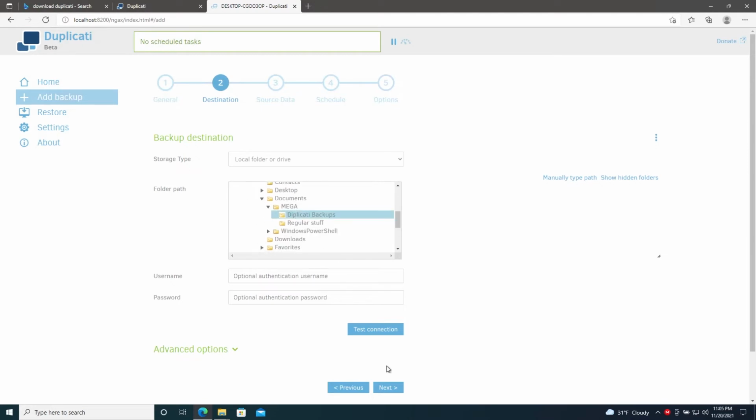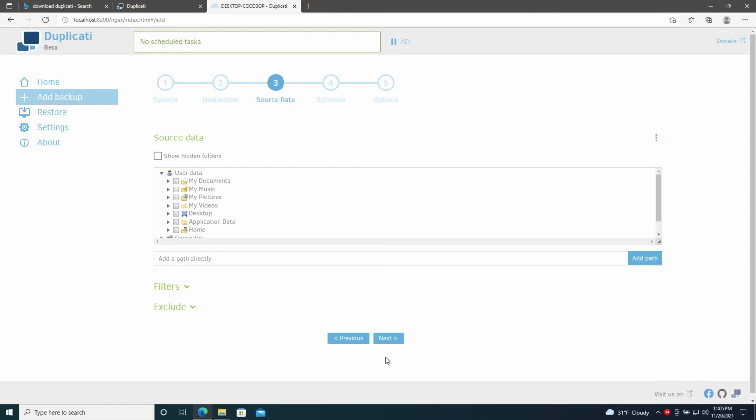Go ahead and hit Next. Here we'll set the source data, or the data that we want to have backed up. I'll select the My Data folder on the desktop, and then hit Next.